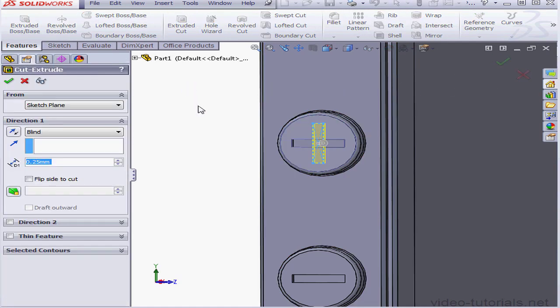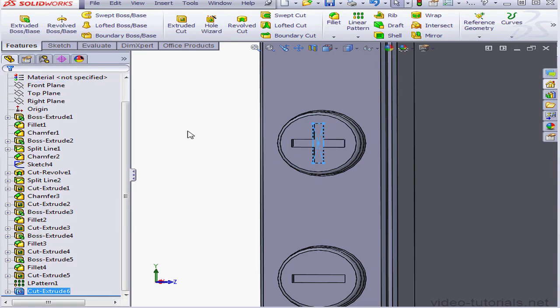Activate the Extruded Cut command. The depth will be 0.25 millimeters. And here are the volume buttons for the iPhone 5.